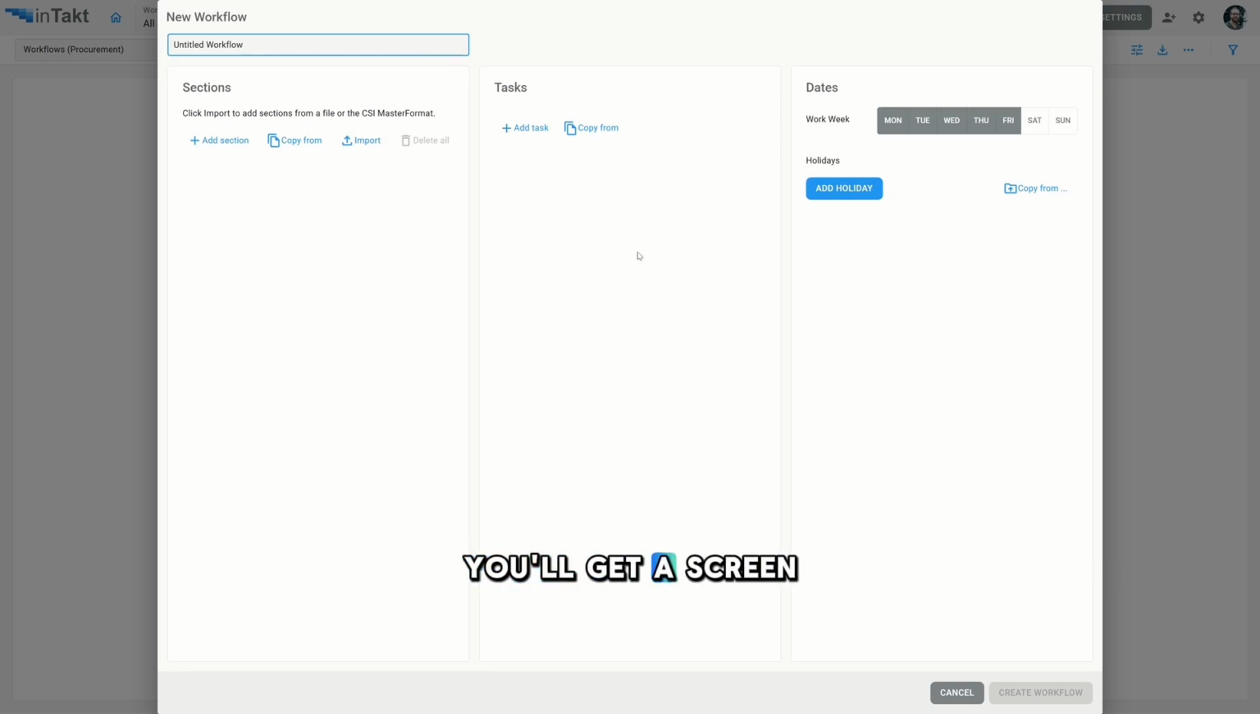First, you'll get a screen that's very similar to the Takt settings. And this is where you set up the basic structure of your workflow. I'm going to call this workflow Procurement. And then we kind of have 3 steps we need to go through.